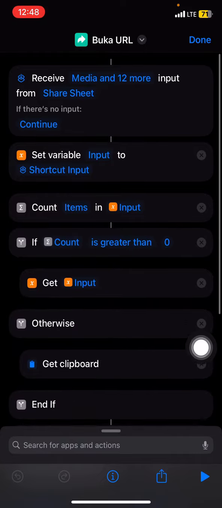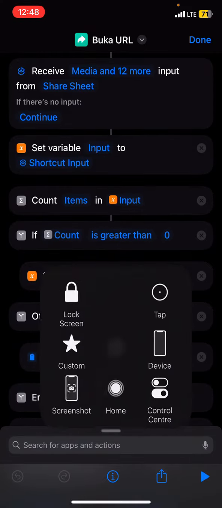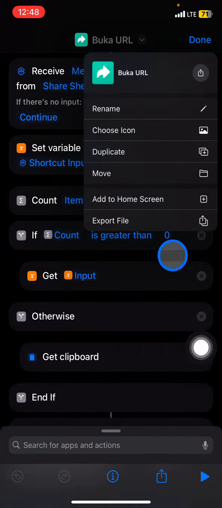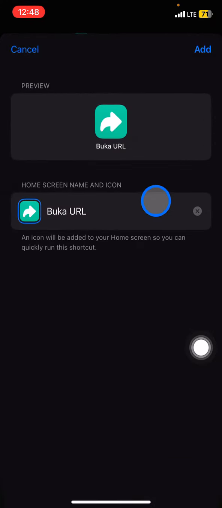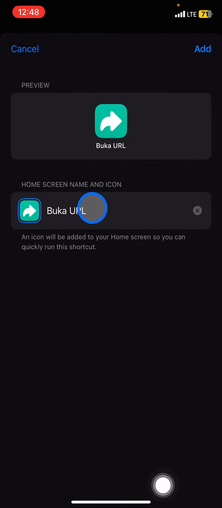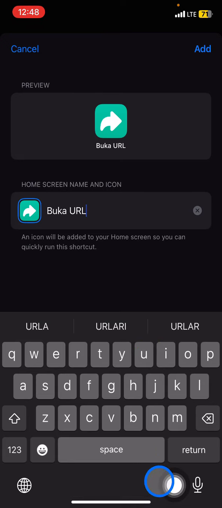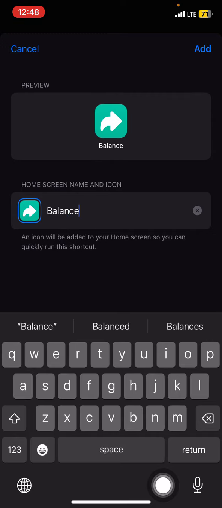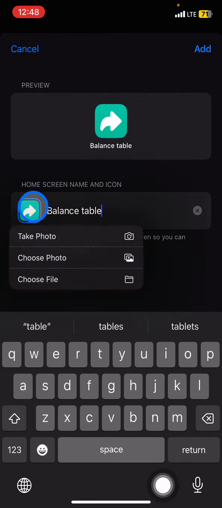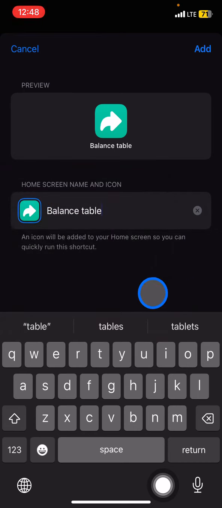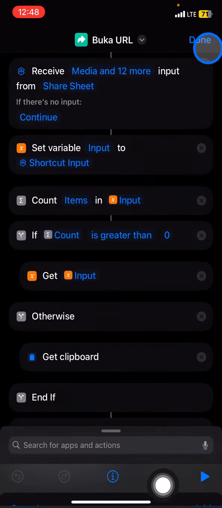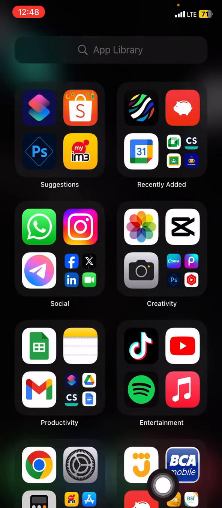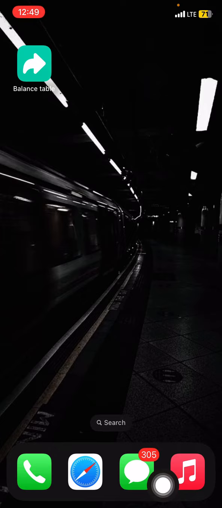Now to put this on your home screen, you just need to click this button and go to add to home screen. You can even create a new name here. You just need to type the title of the document. You can also change the icon from your photo. And whenever you're done, you just need to click add. And now the shortcut is already on your home screen.